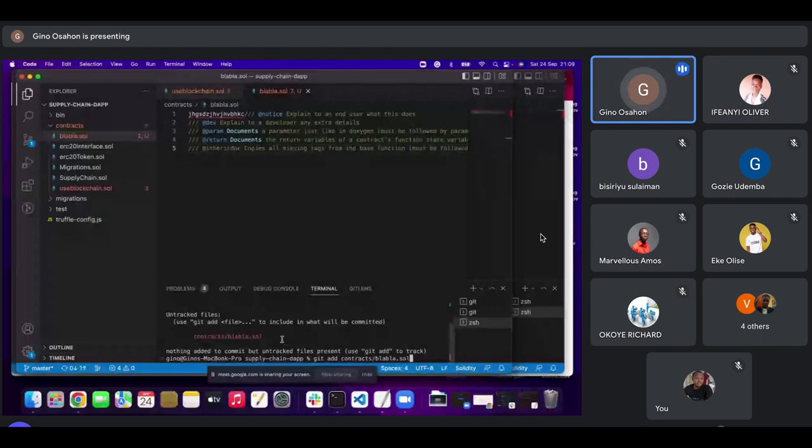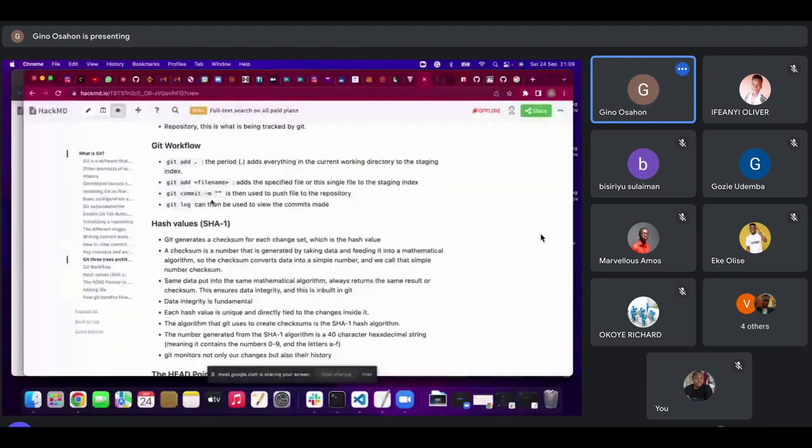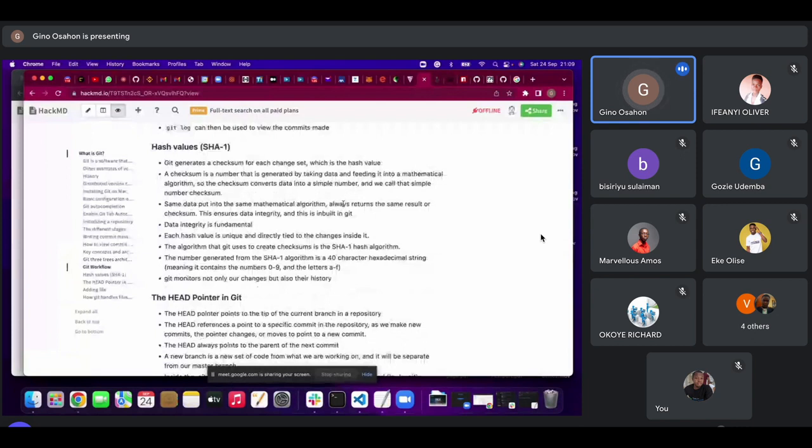So after you've added the file, the next step is to do git commit. Git commit is then used to push the file to the repository. Okay. Now, there's one thing about Git that differentiates it from every other version control.